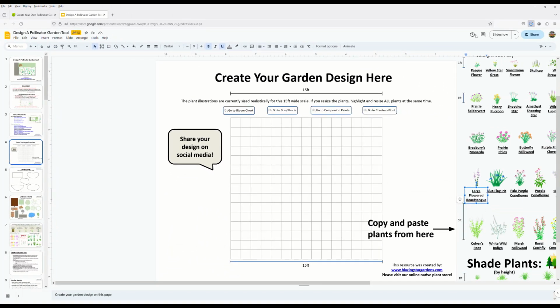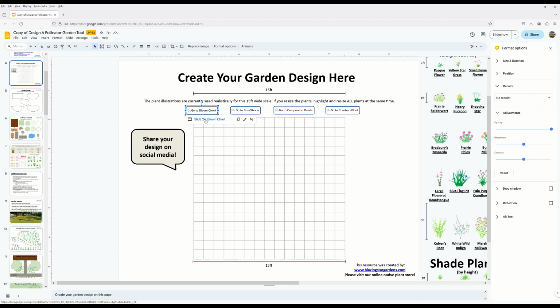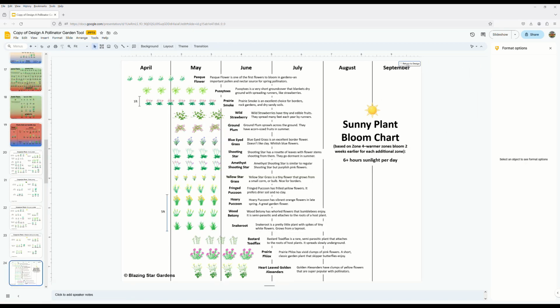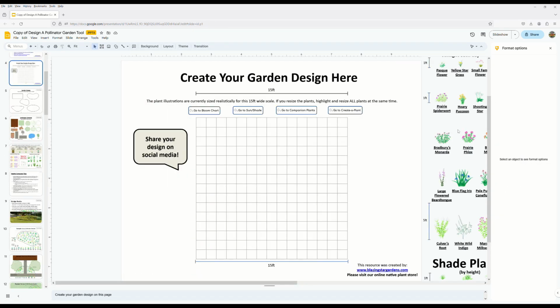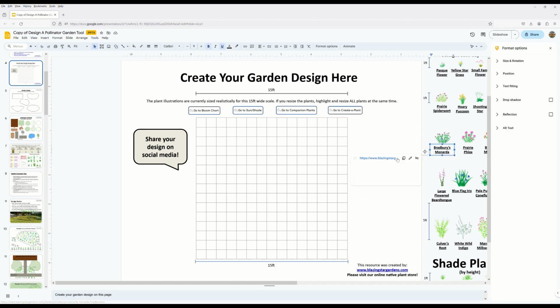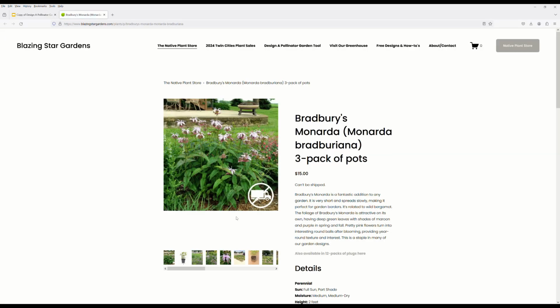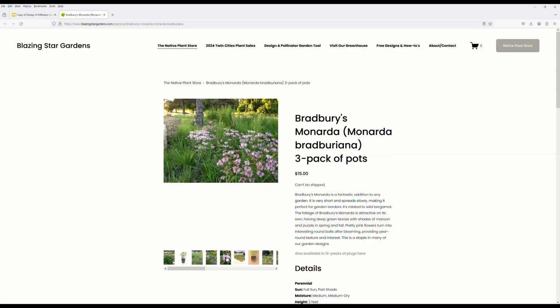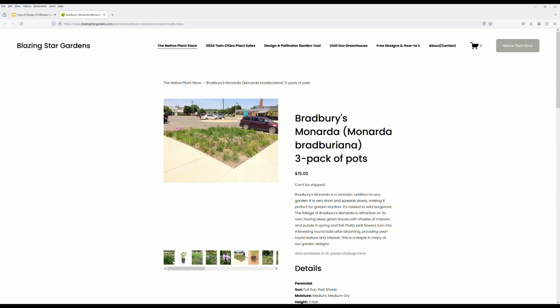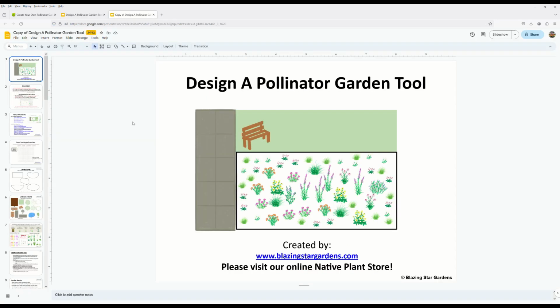I recommend using this program on Google Slides if you can, because the hot links only work in Google Slides, and the links for the plants also only work in Google Slides. These are useful because they show you pictures of each plant, and if you click on the link, it'll bring you to our website to give you a lot more details and a lot more pictures. Now that you have it saved, we're ready to get started.